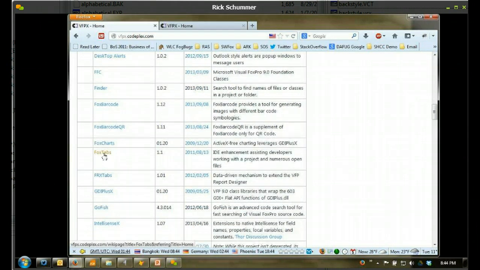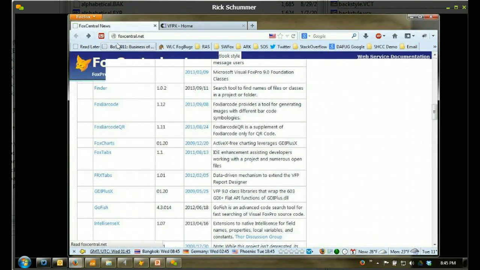It enhances your IDE to work with tabs across the top, much like you might see in SQL Server Management Studio or the .NET IDE. FRX tabs, I'm trying to click on that.